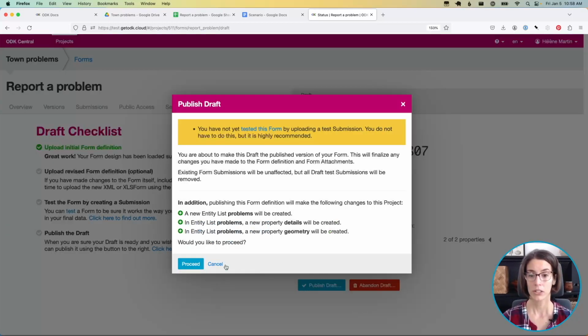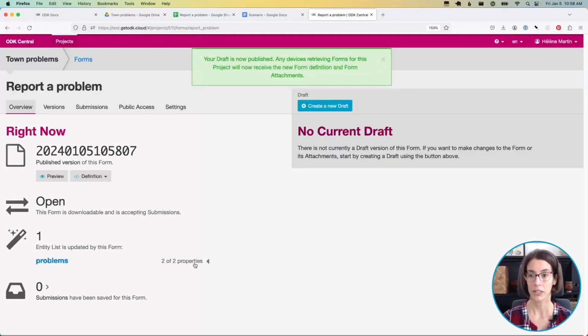So let's publish this draft. Again, it's going to repeat everything that it's doing. That looks good to me, so I can proceed. Okay, there's my report a problem form. So I want to try the entity creation.